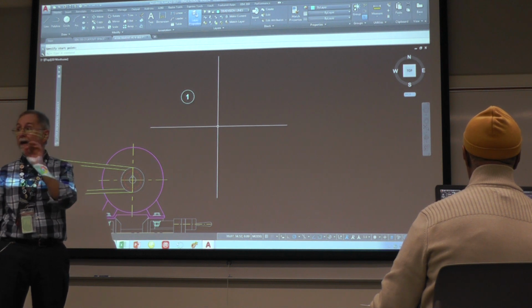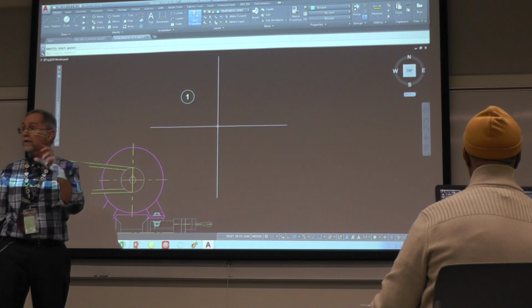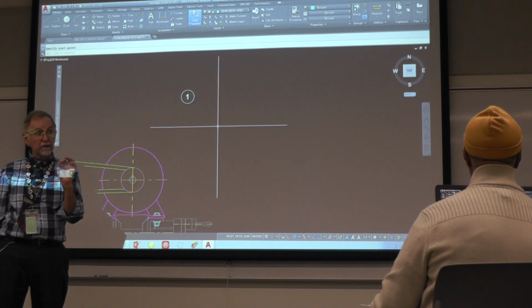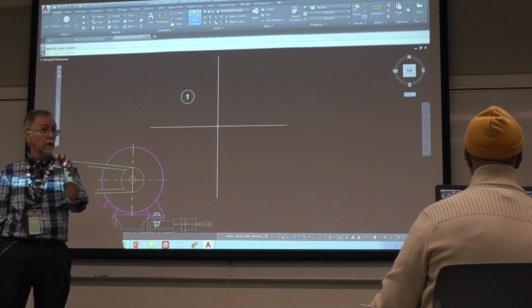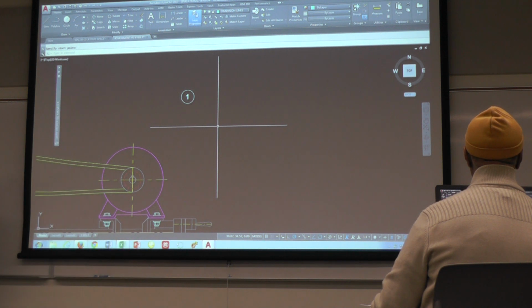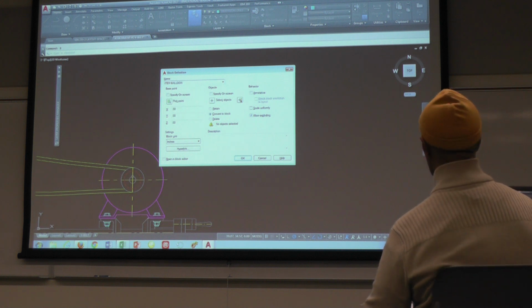Now, I have added an attribute to this geometry, and now I'm going to take the geometry and the attributed text, and I'm going to make a block out of both of those items. So I'm going to use the block command. I'm going to type B, enter. I'm going to call this item balloon for the name of the block.